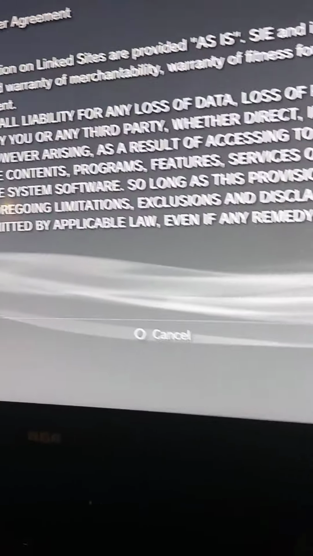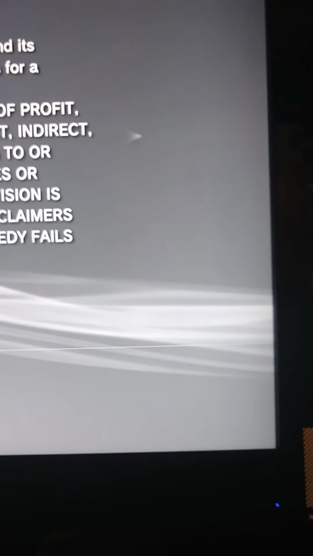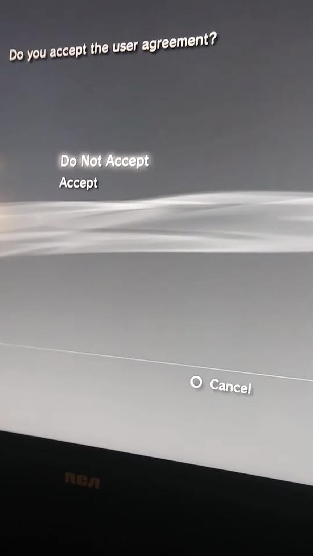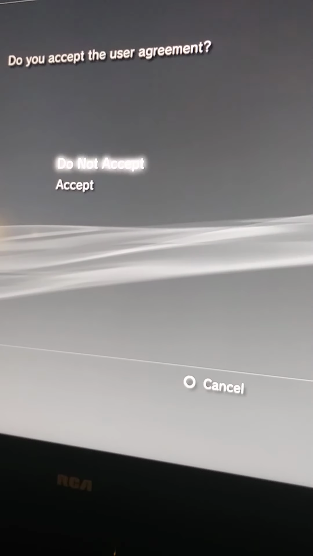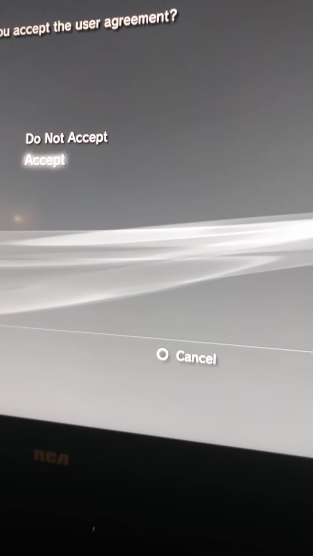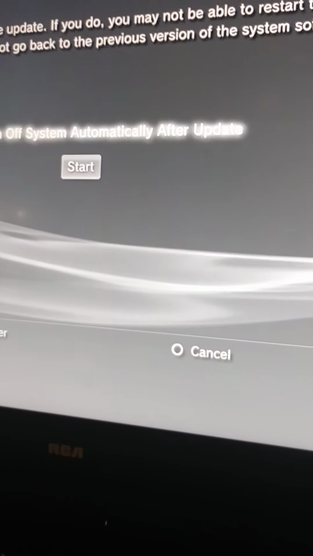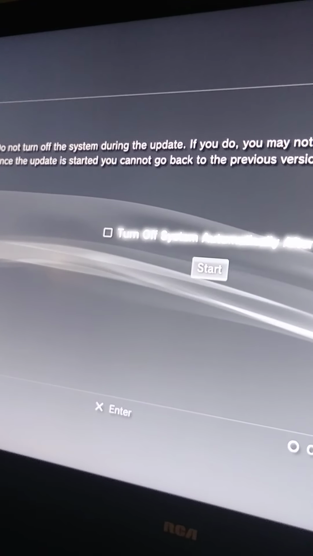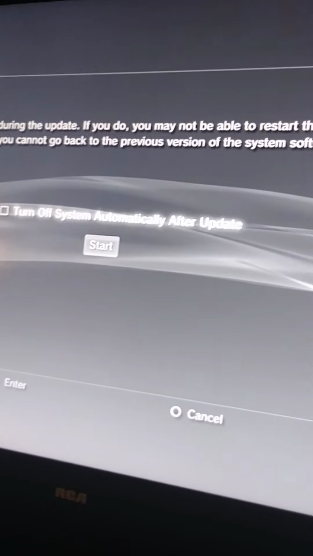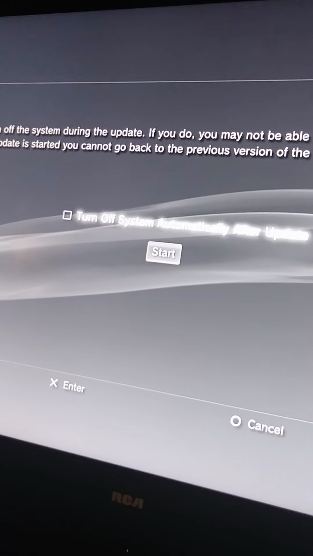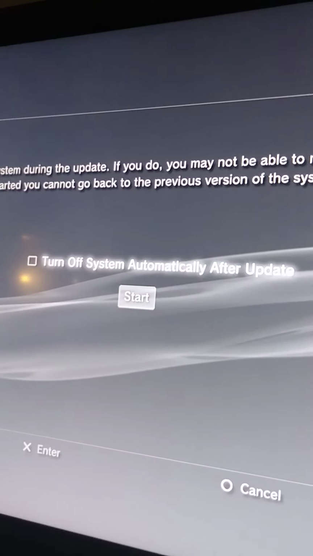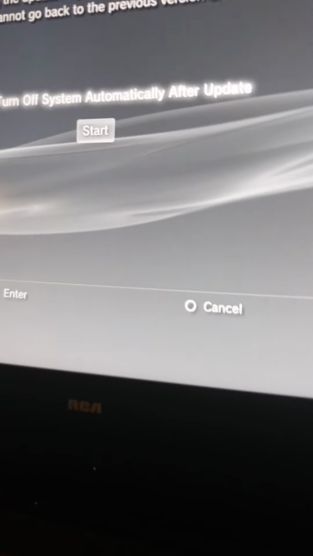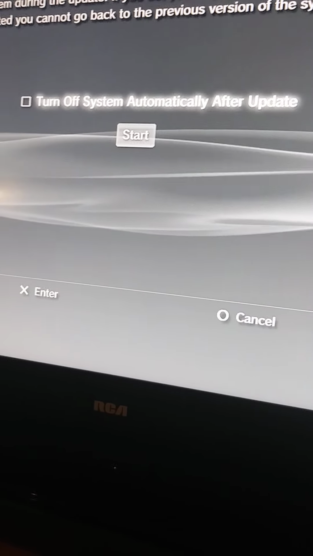Okay. So now we need to go to the right here. Do you accept the user agreement? Yes. And then press the X. This is, do not turn off the system during the update. If you do, you might not be able to restart the PS3 system. Once the update is started, you cannot go back to the previous version of the system software. Turn off system automatically. No.